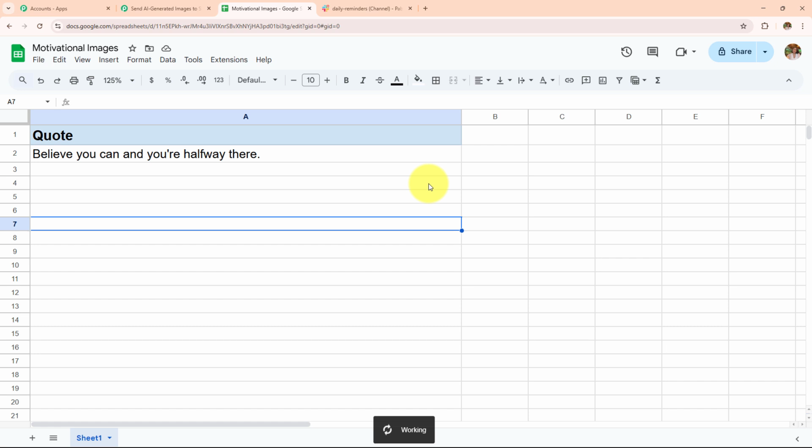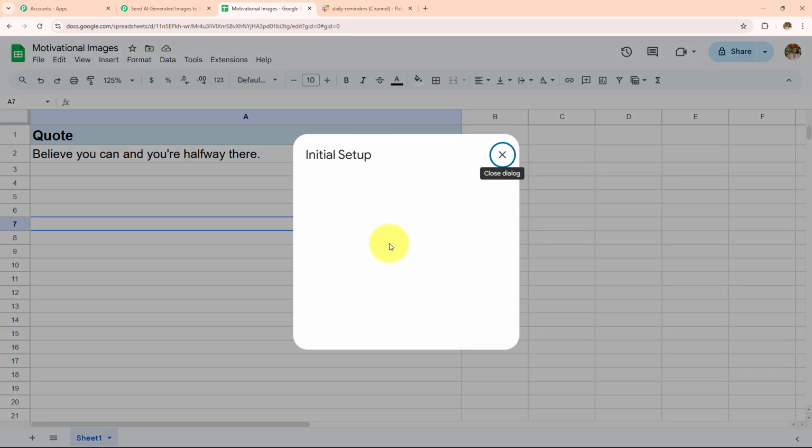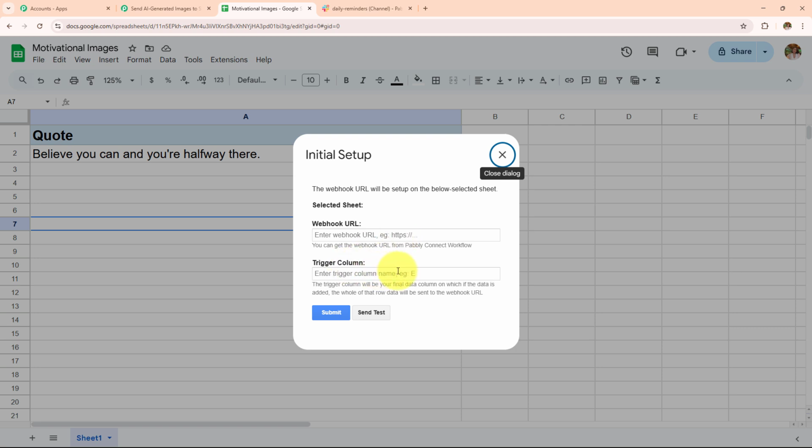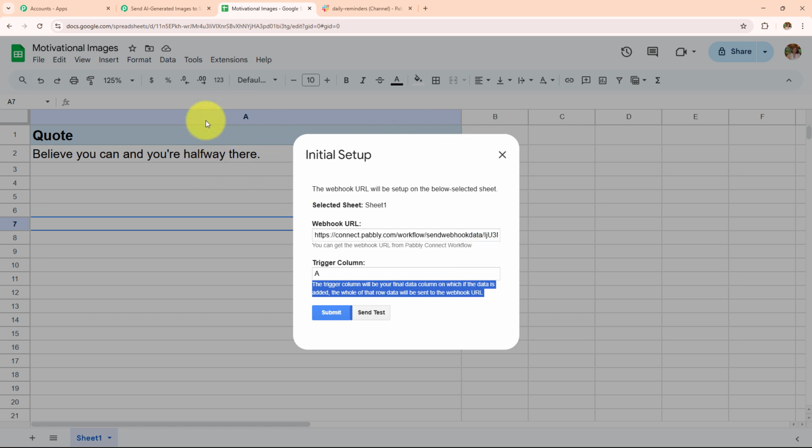Now this box has appeared in front of me where I need to enter the webhook URL and the trigger column. This is the same webhook URL which I provided in my Pabbly Connect workflow, so I'm going to copy and paste it over here. Here it says the trigger column will be a final data entry column on which if the data is added, the whole of that row data will be sent to the webhook URL. So here my final data entry column is column A, which means whenever I add data in this particular column, the complete row data will be sent to Pabbly Connect. Trigger column simply means the final data entry column on which I am adding the data.